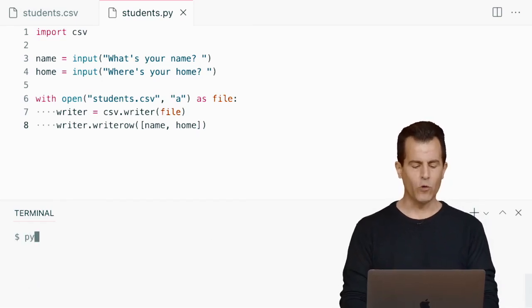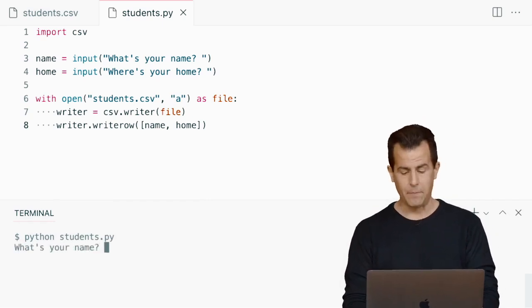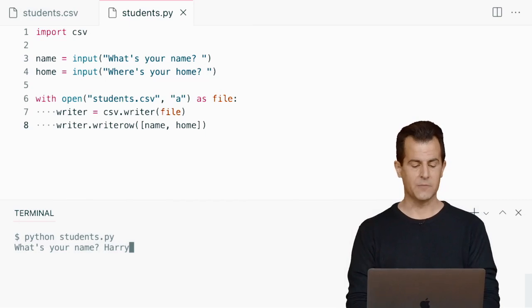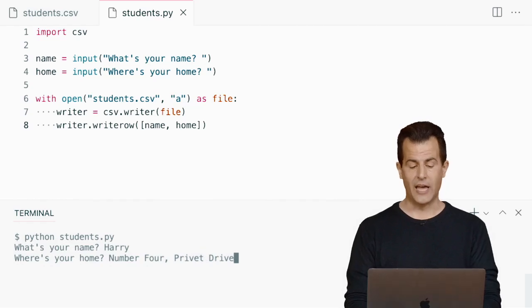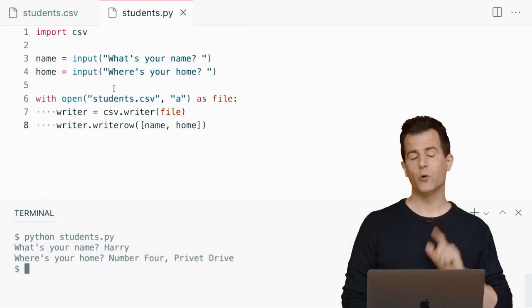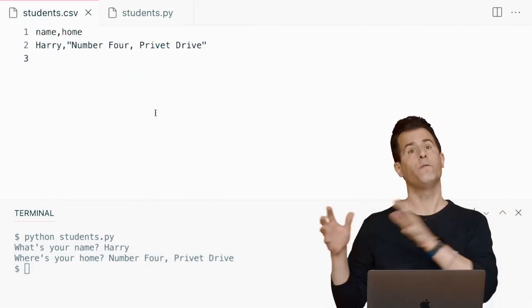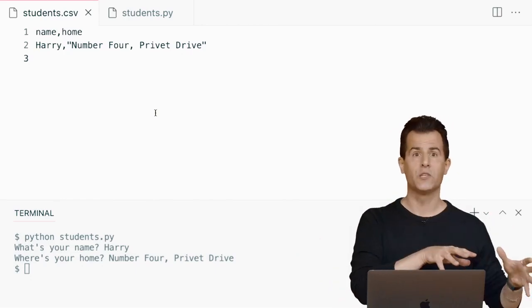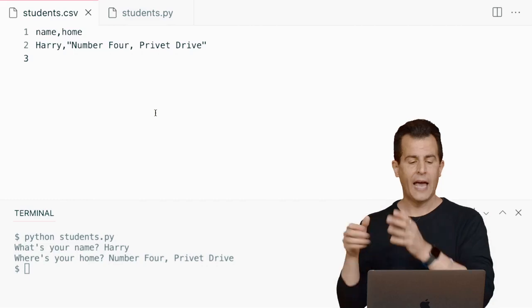I'm going to go ahead and rerun python of students.py, hit enter, and what's your name? Well, let me go ahead and type in Harry as my name, and number 4, comma, Privet Drive. Enter. Now notice that input itself did have a comma, and so if I go to my CSV file now, notice that it's automatically been quoted for me so that subsequent reads from this file don't confuse that comma with the actual comma between Harry and his home.